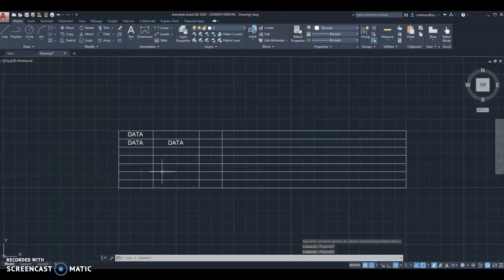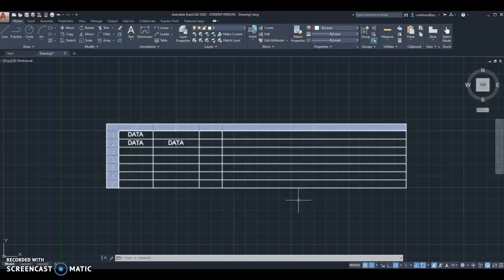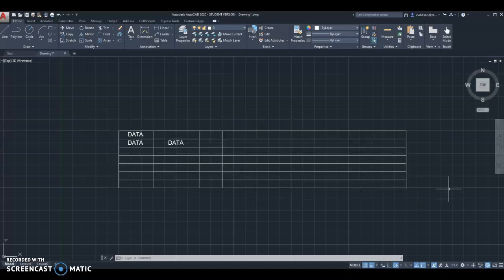I don't think we're going to need to add a table for a couple more chapters. I think when we get into chapter 10, we'll be using a table to create a parts list. But this is the chapter in which it's introduced in the textbook, so that's why the video is here in chapter 7. So that's how you make a table in AutoCAD.